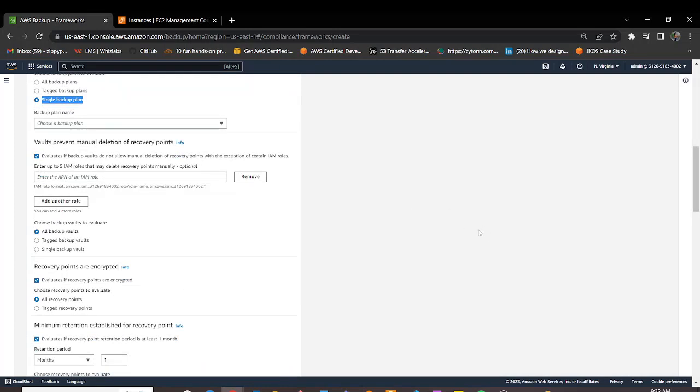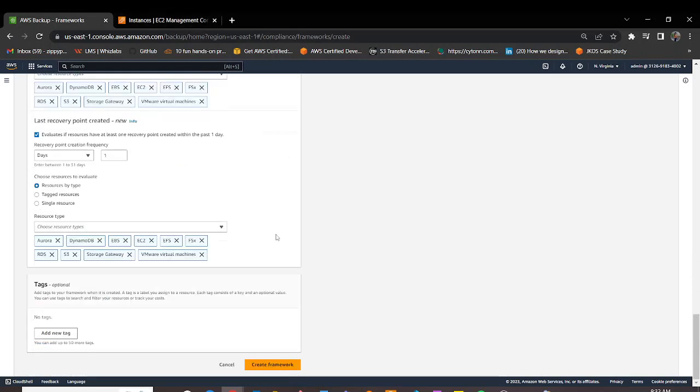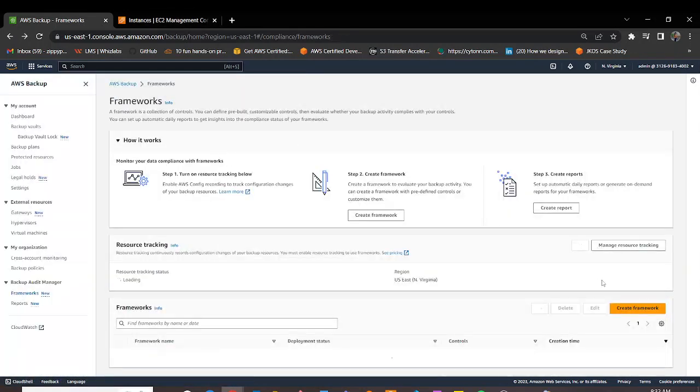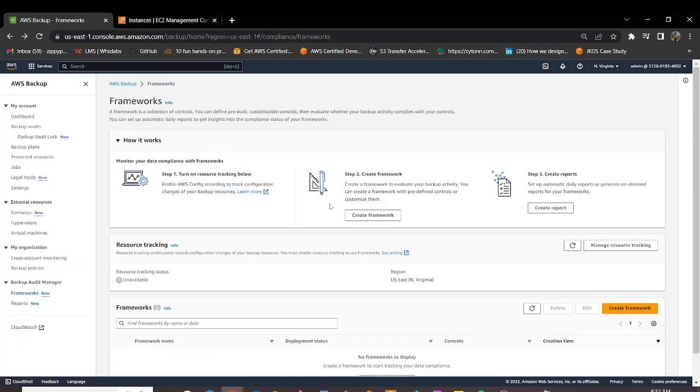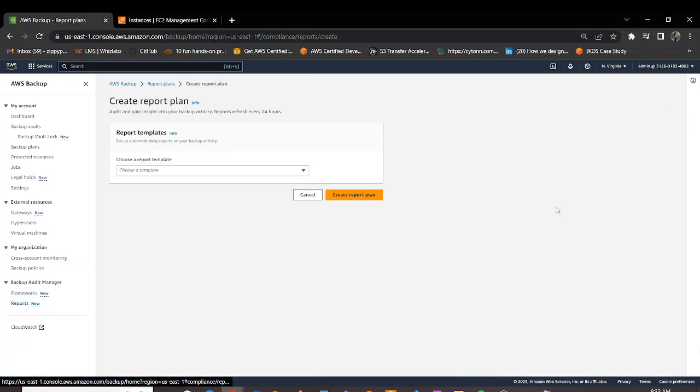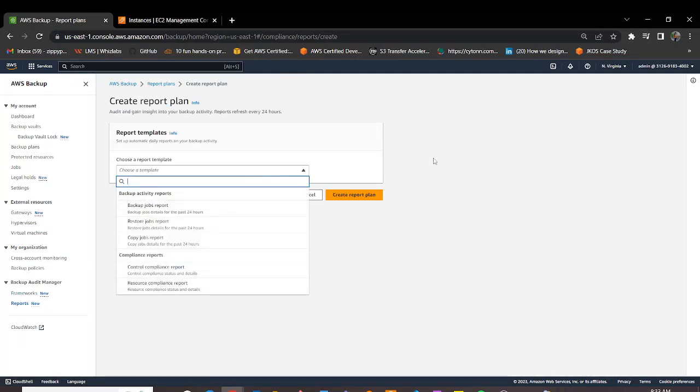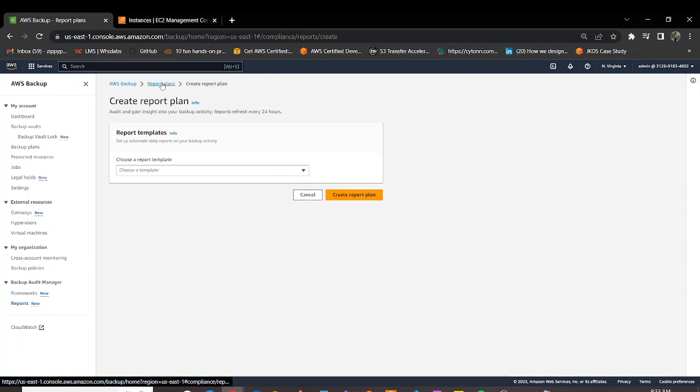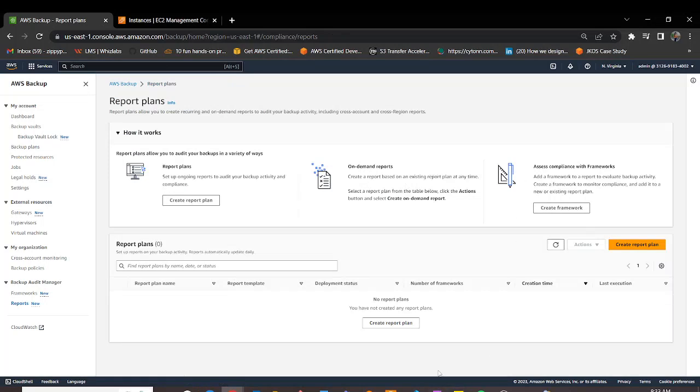And if, as is the case with most organizations, there are a number of people working within the account and you want to make sure that everything that is created meets a certain set of rules, this would be the way to do that. Once you create your framework, I think there was a reporting option, then you create a report that would show you your compliance based on the controls that you have set up. So it's a neat little feature.